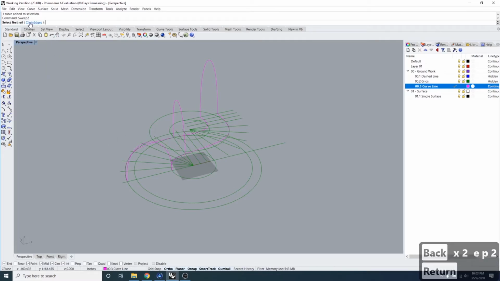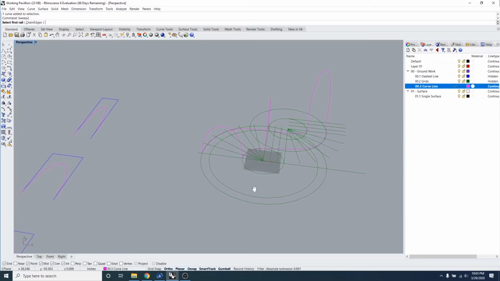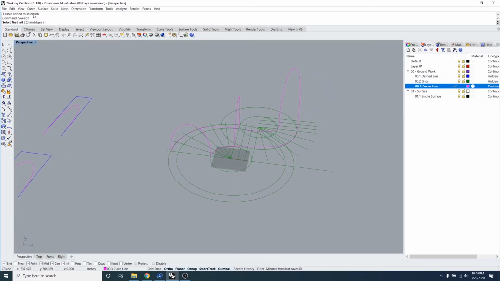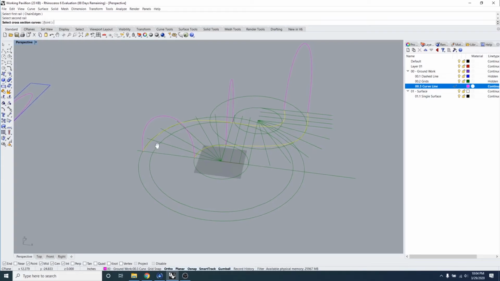And then follow the prompts when you run this command. It's very easy to get confused when you're doing the sweeps because sometimes you don't have to hit enter to advance to the next prompt that they're asking for. So you can see here that it says select first rail. We're going to use the right one for our first rail, and there it is. Second rail, we didn't hit enter, so just make sure that you follow the prompt. So second rail, and now it's asking for the section curves, and we're going to pick that as a section curve, pick that as a section curve, and pick that as the section curve.